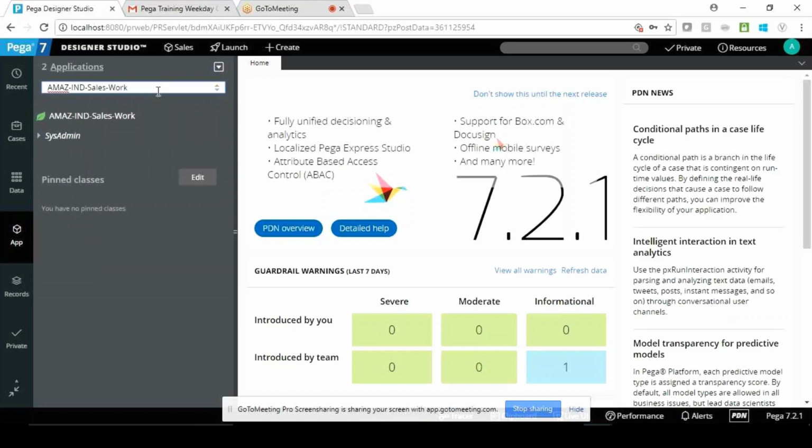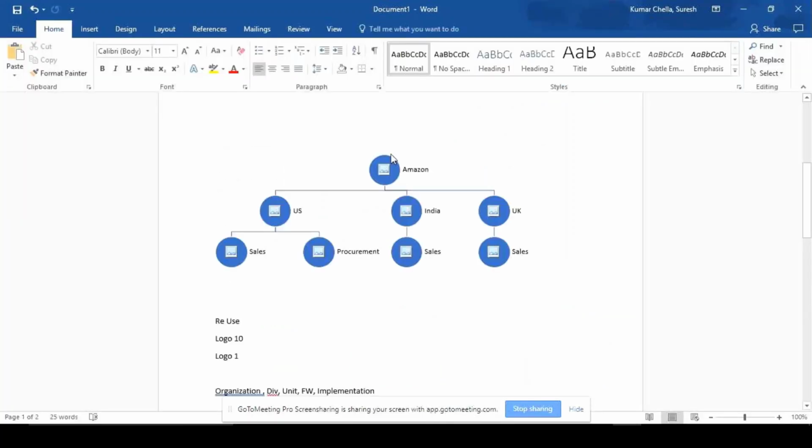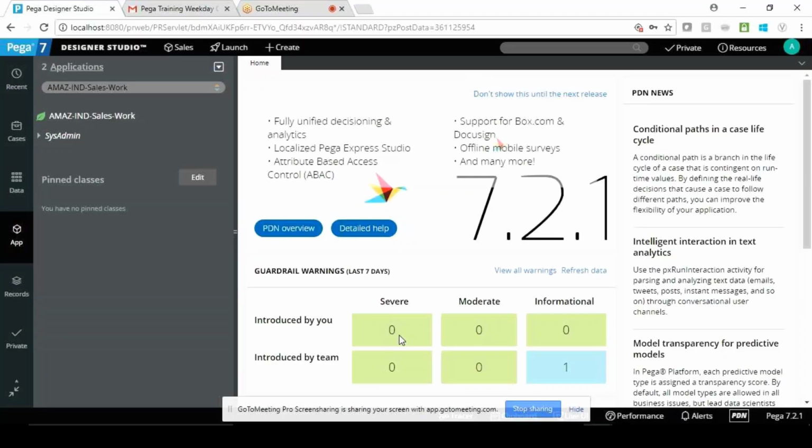We are going to design each and everything, like a field, the look and feel of the application, or any business logic. Any workflows, everything we're going to create under this class layer, Amazon India sales work. So that's what we have seen in the pictorial view. Now my job as a developer is to work in the sales application, Amazon India sales. The same thing I have come and created here, Amazon India sales.